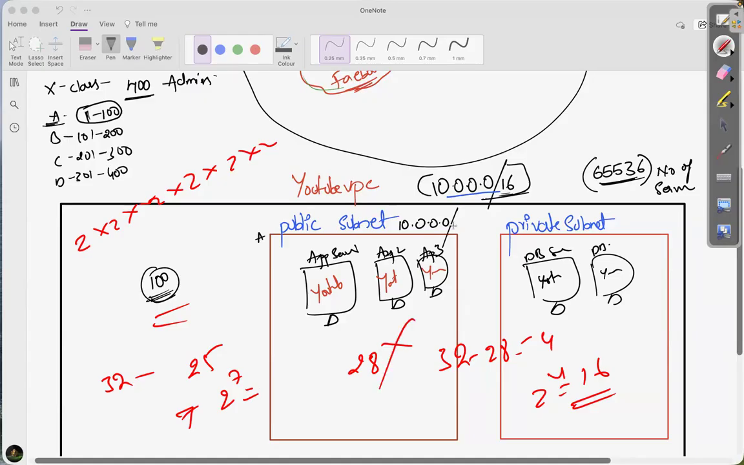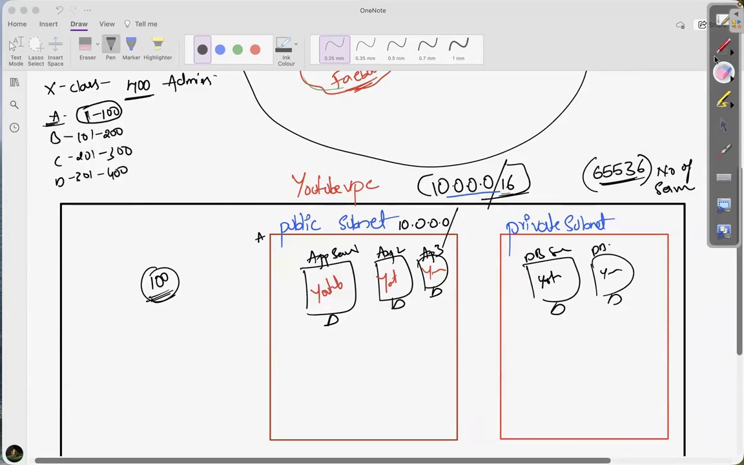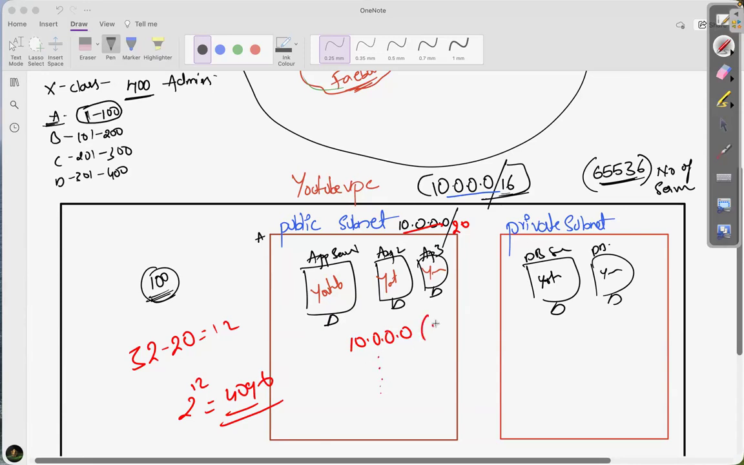So it's always better to take a big number. Here I will take a big number like /20. What will happen if I take 20? 32 minus 20 is 12. 2 power 12 is 4096. So starting from this IP address, 10.0.0.0, this is the first IP. And what is the 4096th IP?